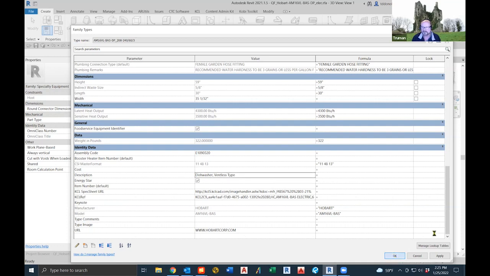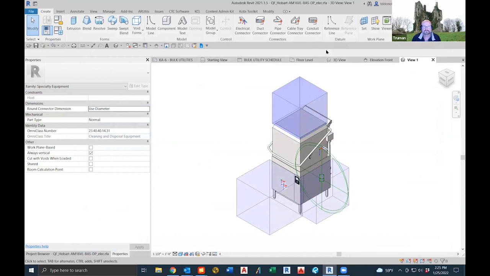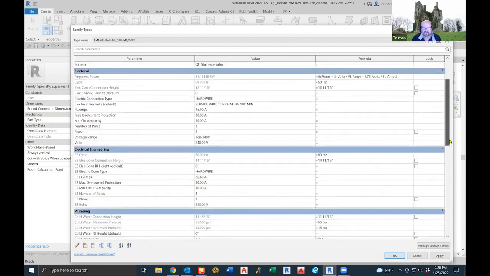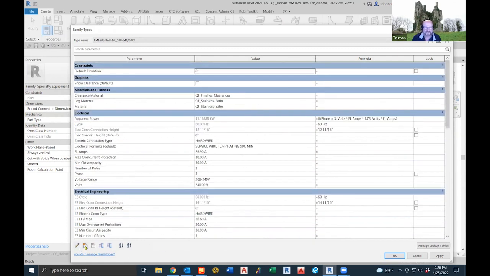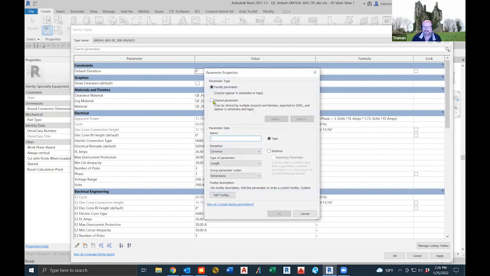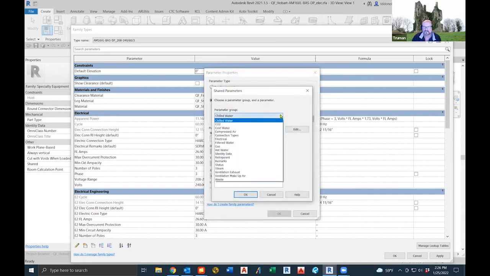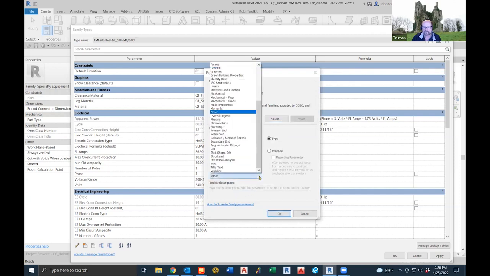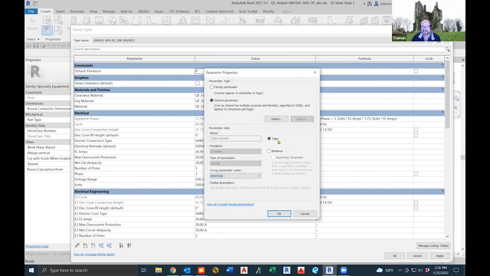All right, I happen to also notice, oops, that the dish machine didn't have a conduit connection. So I'm going to add that. And this one is going to be a shared parameter because it's a utility. I select electrical, conduit. Okay, most of this gets filled out, except we're going to group the parameter under electrical. And we're going to leave that as a type because we don't want to change that.